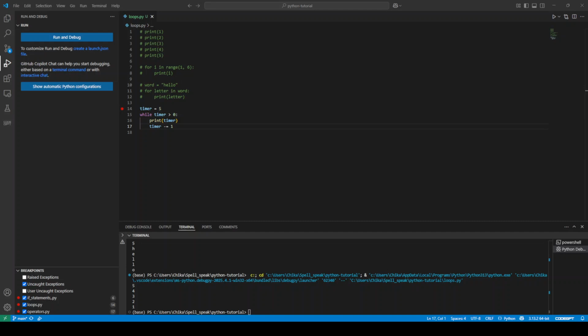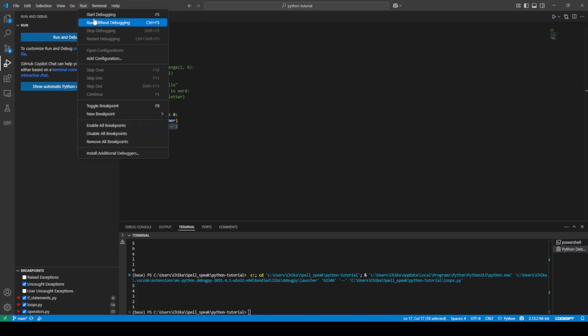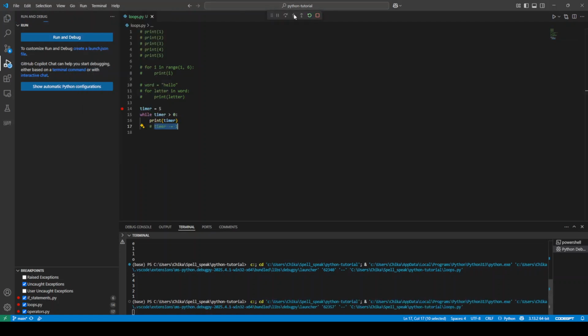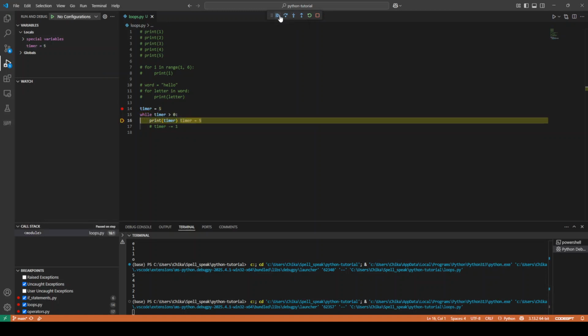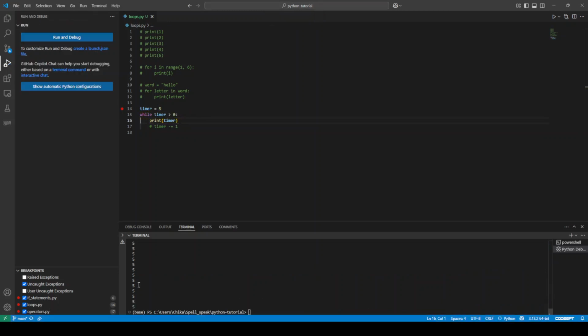So if we forget to update the timer, like if we remove this, our loop is going to keep on going and going forever. Like, let me show you. It's going to keep on printing 5 a whole bunch of times. So this will never stop running. So you always have to make sure your loop has an exit condition.